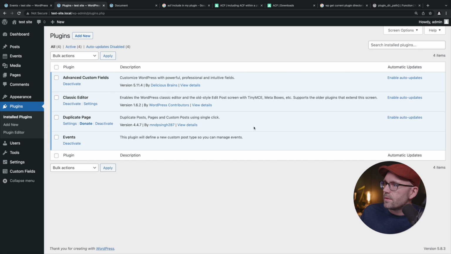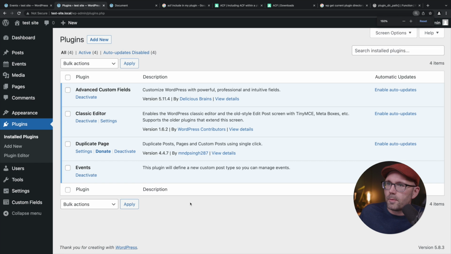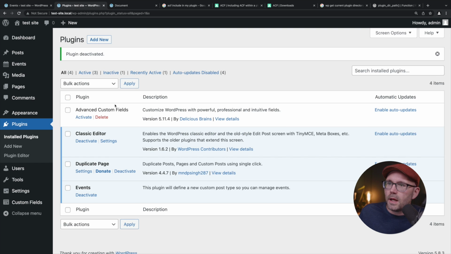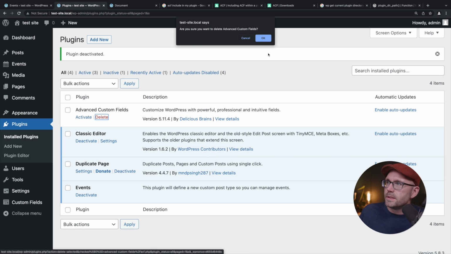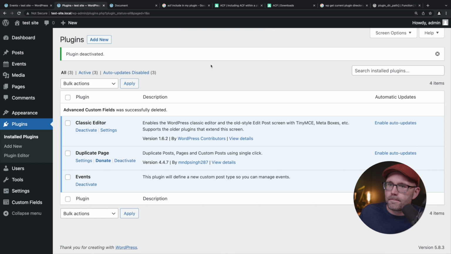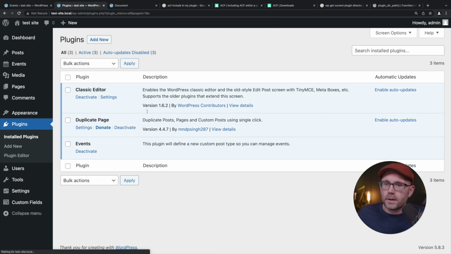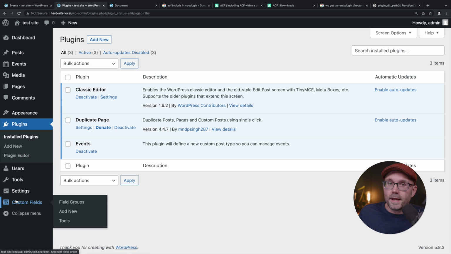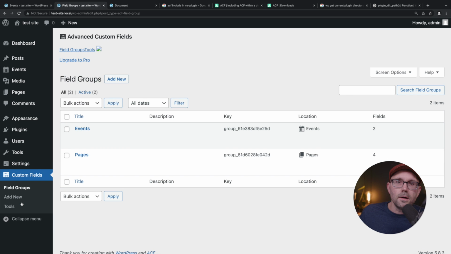So I'm going to close out this inspector, zoom in a little bit more. I'm going to hit deactivate on ACF, and then I'll hit delete on ACF and hit OK. All right. Now let's refresh. And with ACF gone, we can see that we have the custom fields that are still here, the custom fields admin interface. And we still have all the same settings.